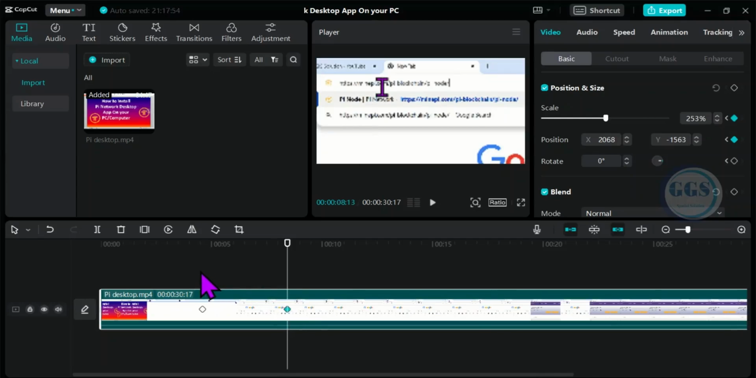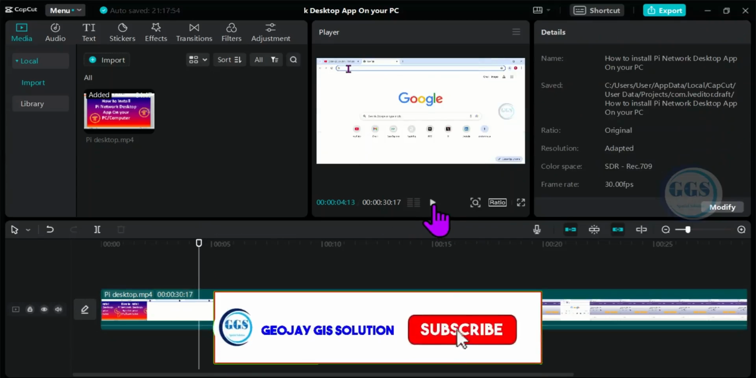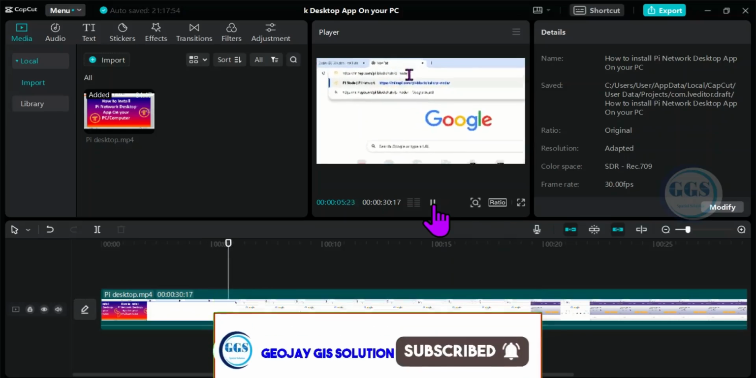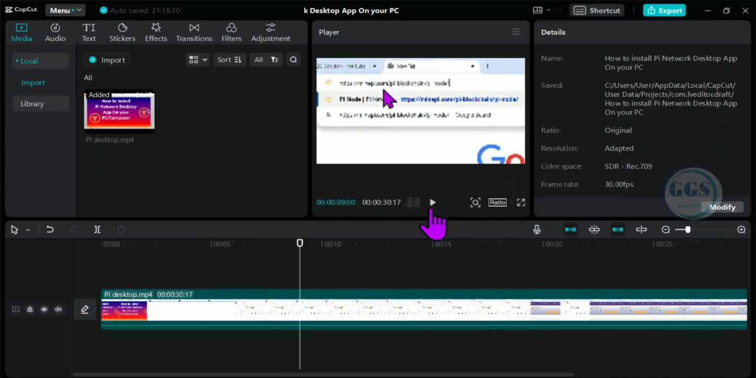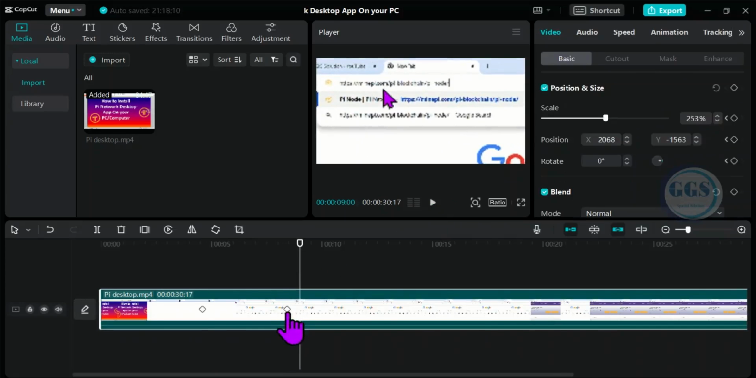Immediately you adjust your video like that, the second keyframe will be inserted. Now if I go back and play the video, let me play it. You can see the video is zoomed in to that very point. But let's assume after the second point, I want it to zoom out.